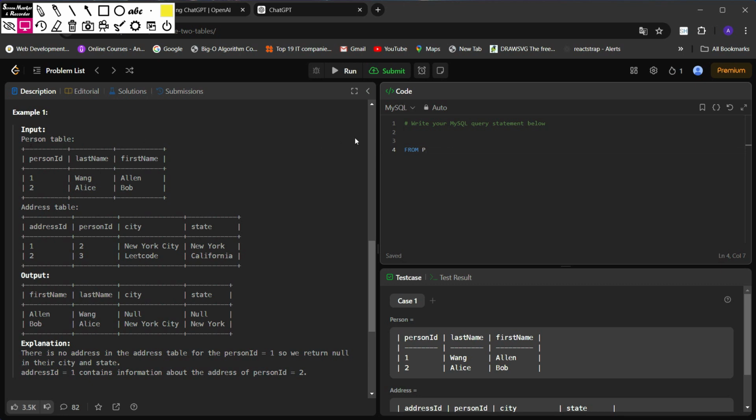Let's alias this table as P. Now this is our table. The whole Person table is loaded first. Now we need to join this table with the Address table. So I'm going to use join with the Address table. Let's alias the Address table as A.